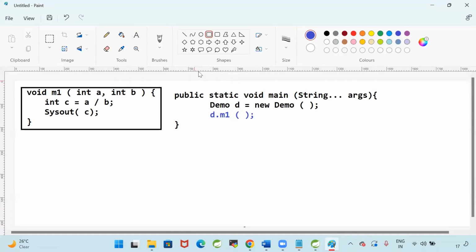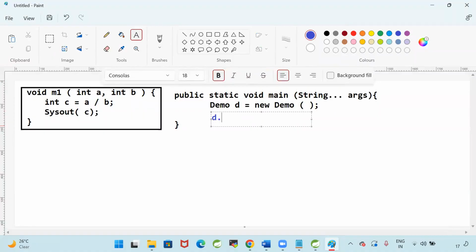Now observe. Inside this m1 method, we have two parameters. Then what I need to do? I'm going to say d dot m1 10 comma 0. First of all, let's take 10 comma 1 or 10 comma 2.